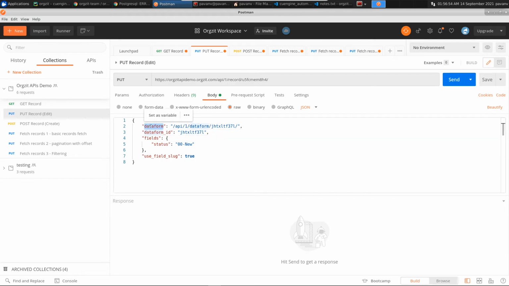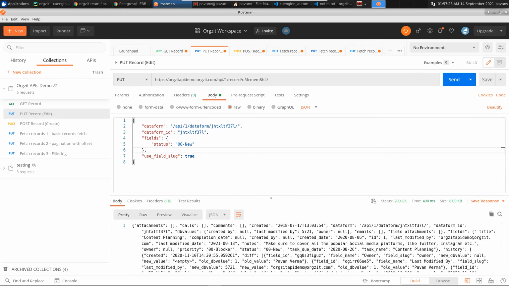So just put the data form ID, and then remember to put use field slug true. In this case, we are passing it in the body and not the query parameter, because this is a put request. And in the fields, you put the fields that you're changing. That's it. In this case, I'm just changing the status of this record. So let's trigger it.